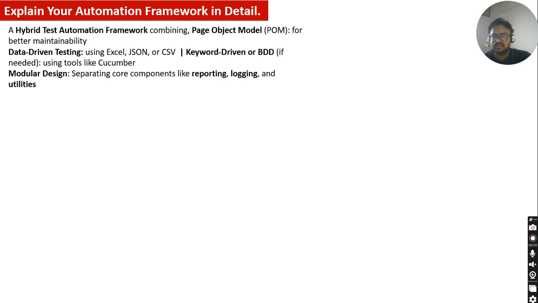Then I would say it has a modular design. In terms of logging and reporting, we also follow a certain process, where we have separate components for reporting and logging, and different utilities as key components of the framework. So let's talk about how the folder structure will look.